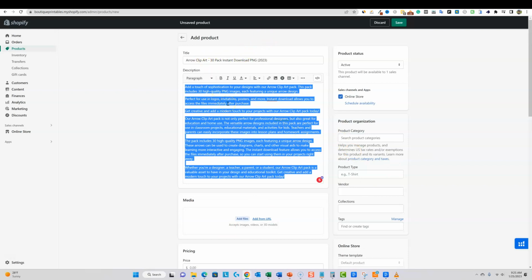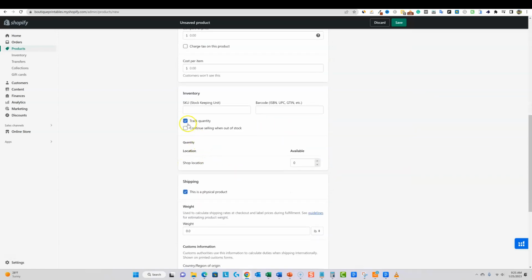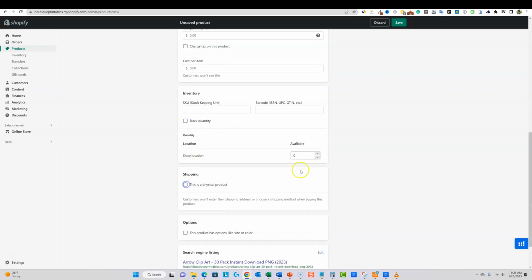We've optimized the description, right? And then what we can do now is I like to just go with draft for now. I do like to turn off, right now I don't charge tax, and then track quantity. We don't really track the quantity, and then we turn off shipping right there.